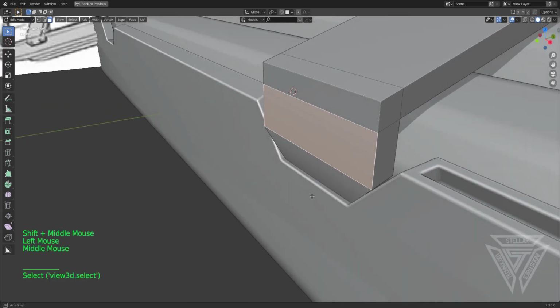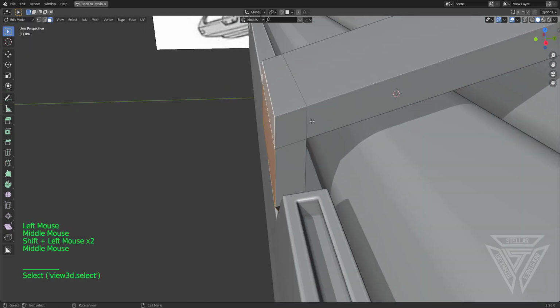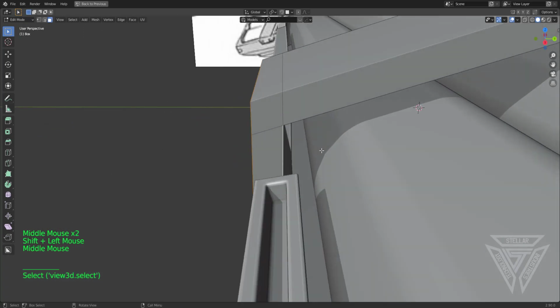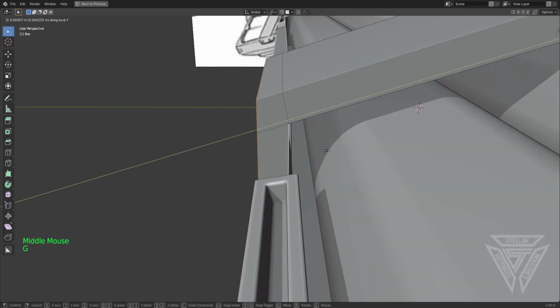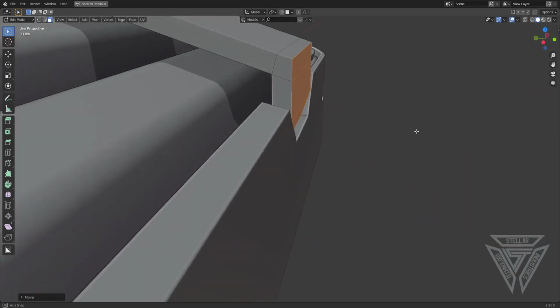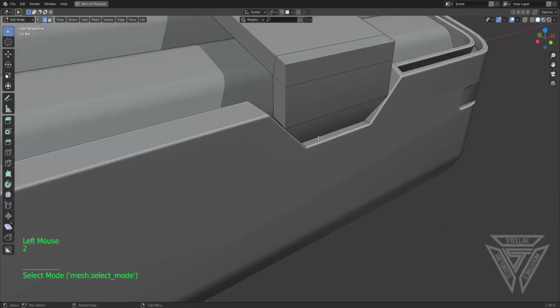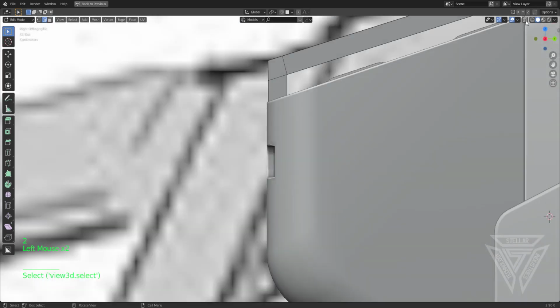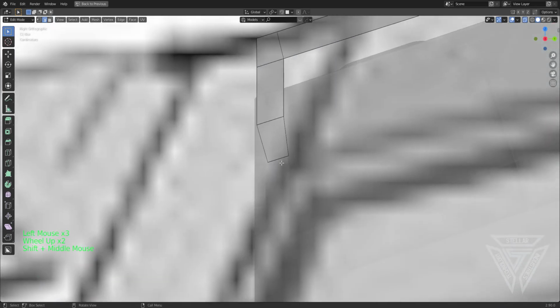I'm not a fan of how this is matching up, so what I'm going to do is just grab all of these, just push them along its native Y until it gets to somewhere that I like. And that looks pretty good. I don't know why this is looking goofy, but we can fix that.